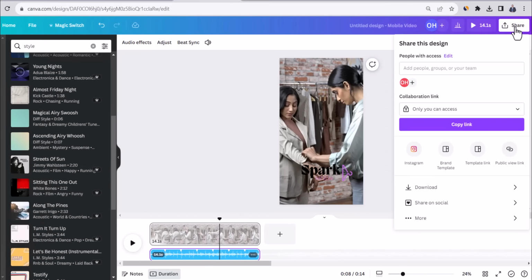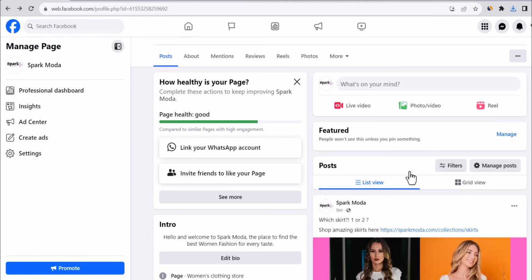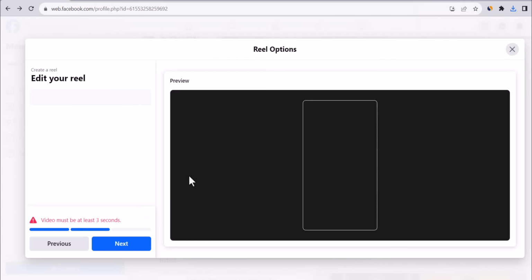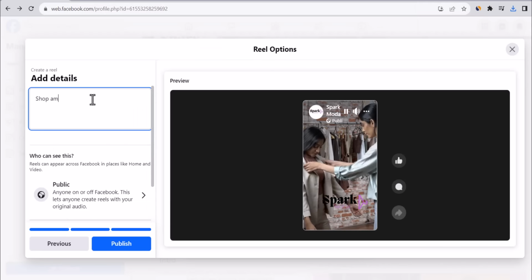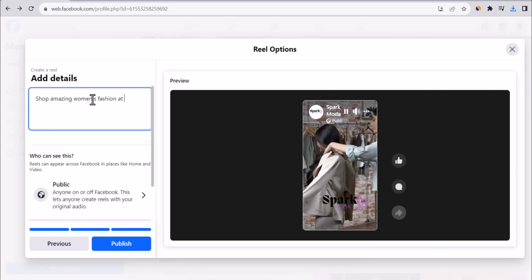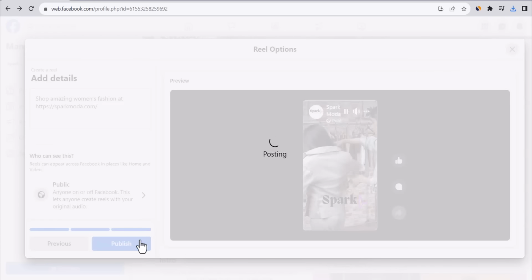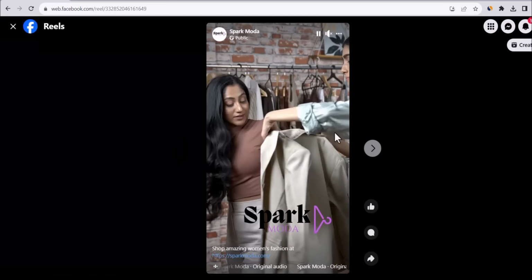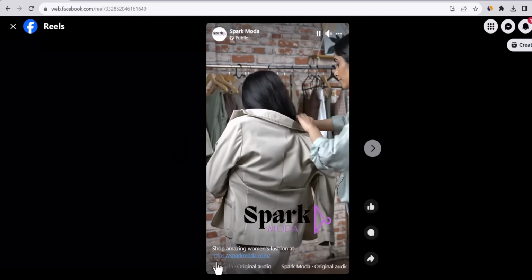Click up here and download this video. Go back to Facebook page, click on photo video, and upload the video. Click on next, and write here something like, Shop Amazing Women Fashion at, and then insert your store domain. Click down here on publish. The video will be processed by Facebook and appear on your page in a couple of minutes. The video is added successfully on your page, and if you click on it, it will open in Reels format.